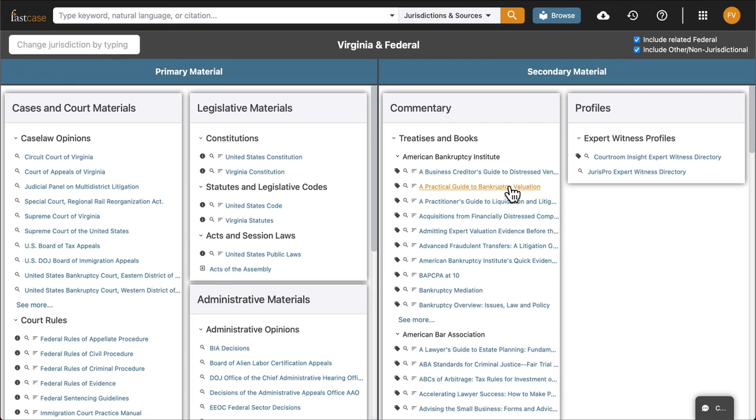So if you are a person that accesses Fastcase via a bar association, typically your default jurisdiction is going to be the state where the bar association is located, plus the associated federal materials. So, associated federal materials being case law from district courts in your default state, publications that relate to your state, so on and so forth. So, for this example, I have Virginia and federal materials.